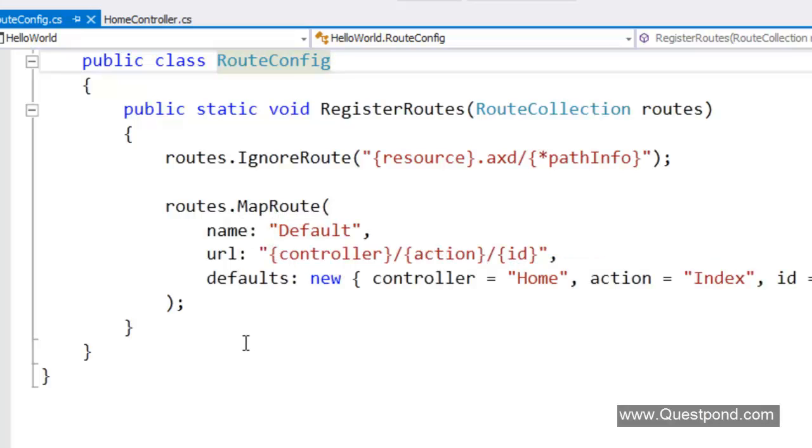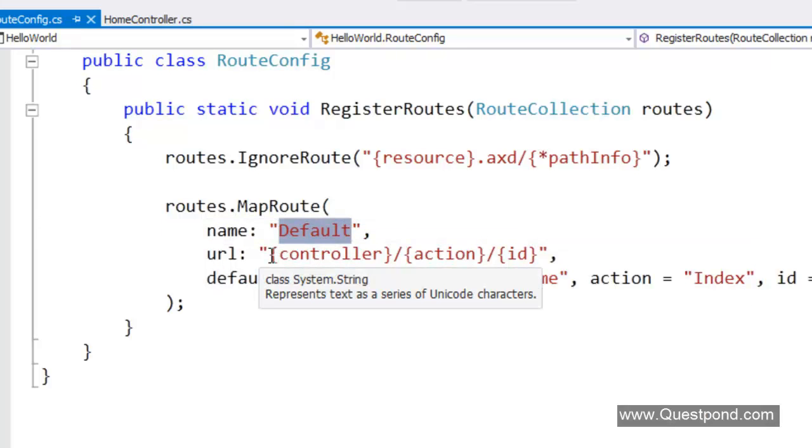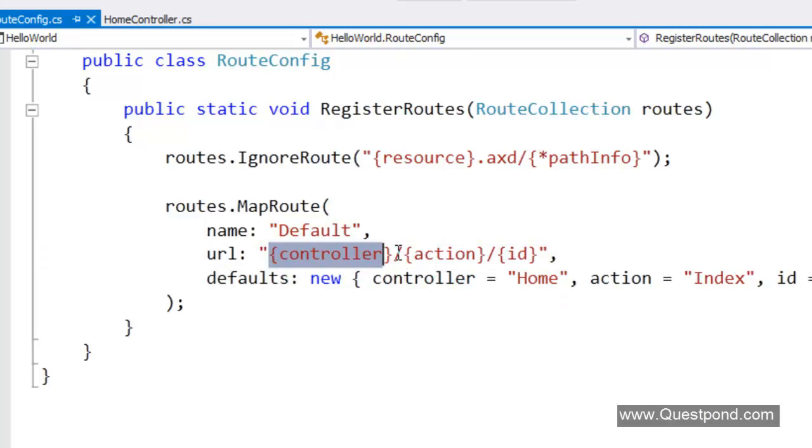And this map route has 3 important things. First one is the key name. Every collection has a key name, right? Key 1, key 2. So you can see by default there is a default key he has added, and he says that if the URL structure is like this, controller/action and the value, then go and invoke the home controller and go and invoke the action index inside it.